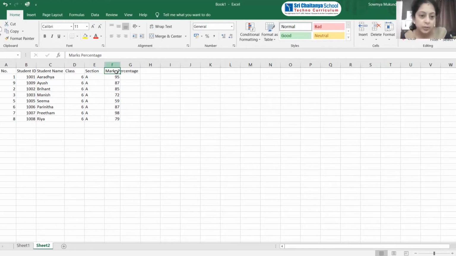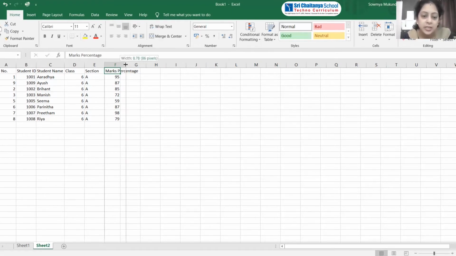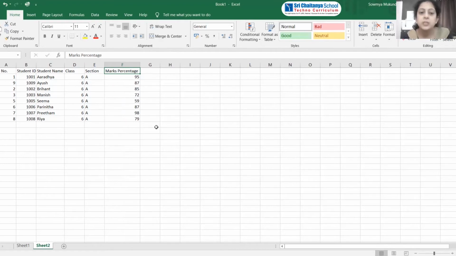So here, I have to increase the width of the column. Now I will show you another quick way of doing it. Just hold your mouse cursor between the F column heading and the G column heading. You can see a double-headed arrow here. Hold the mouse and drag it. See, automatically your column width has changed. It has increased.